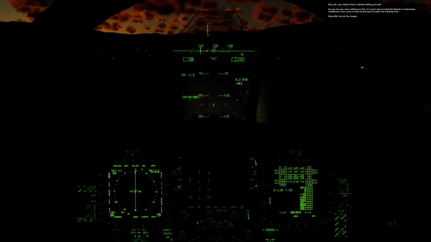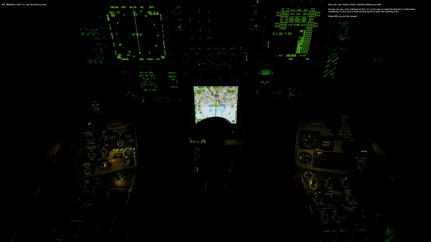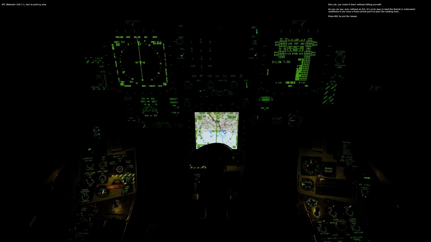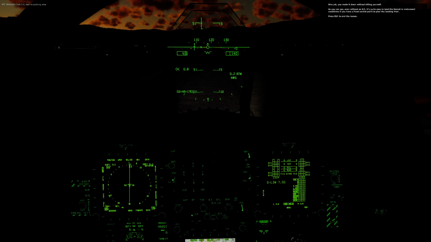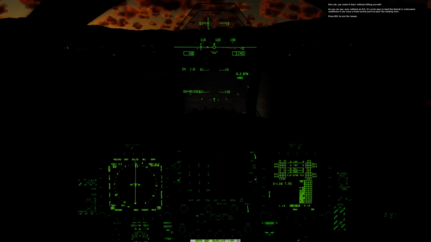Nice job. You made it down without killing yourself. As you can see, even without an ILS, it's quite easy to land the Hornet in instrument conditions if you have a fixed control point to plan the landing from. Press Escape to end the lesson.